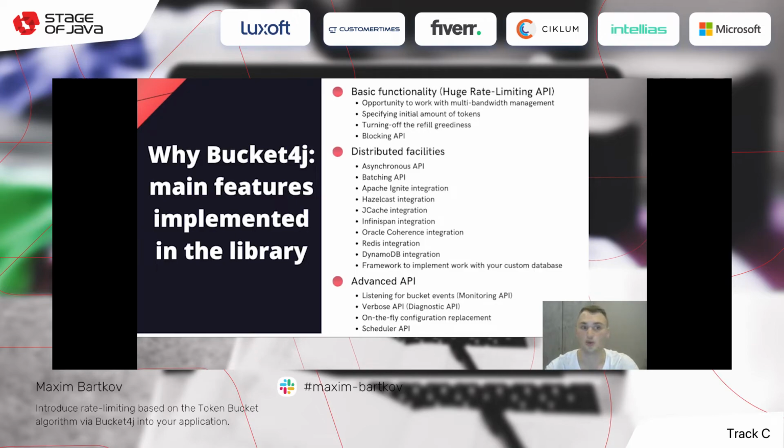The next one is the verbose API, at the same time called the diagnostic API. This is a way to investigate the behavior of our bucket. You can get a more detailed answer about the working of our bucket: why our bucket gave us false at some moment, and based on which bandwidth we got false or true, based on which limit, short or long. So we can investigate the behavior of our bucket.